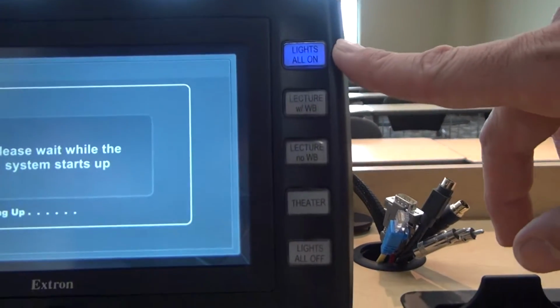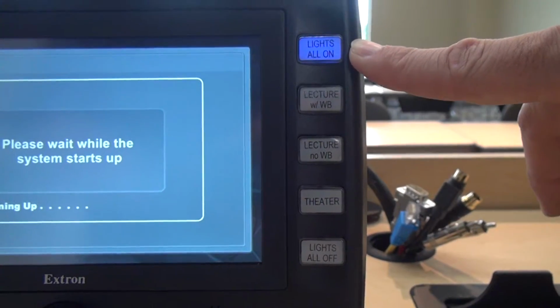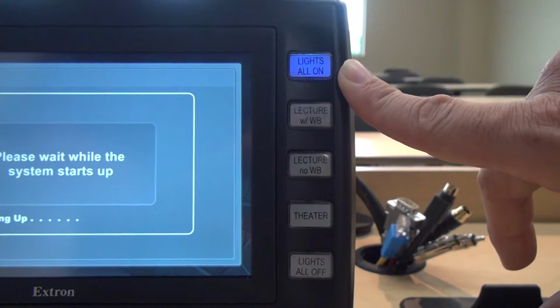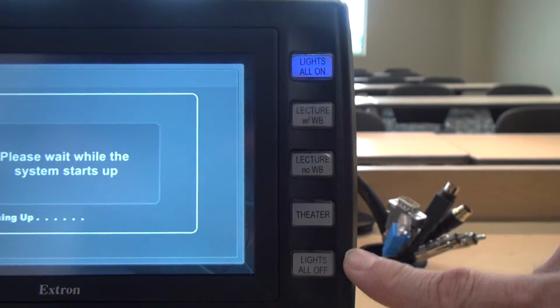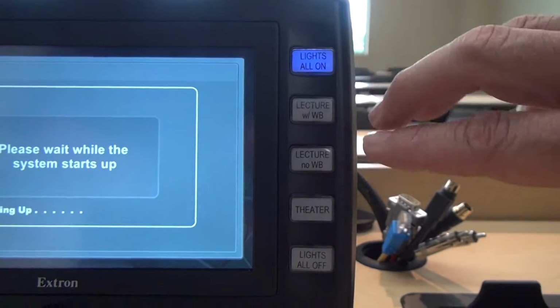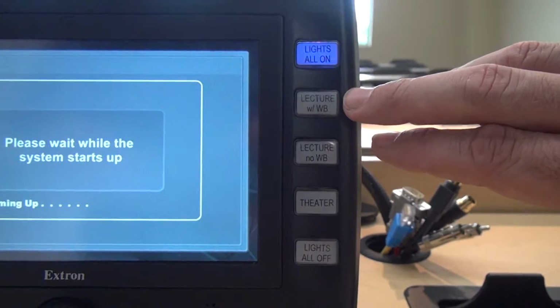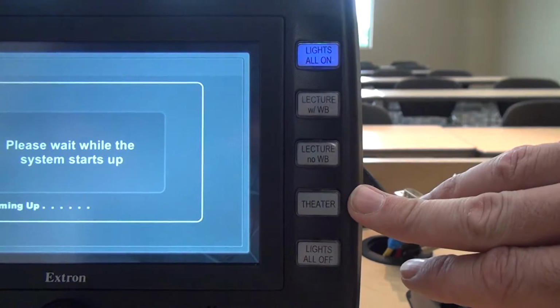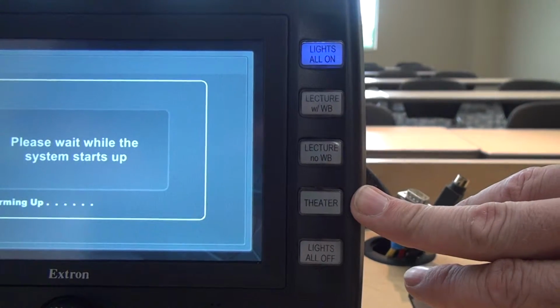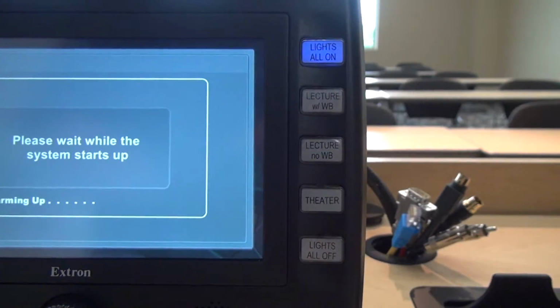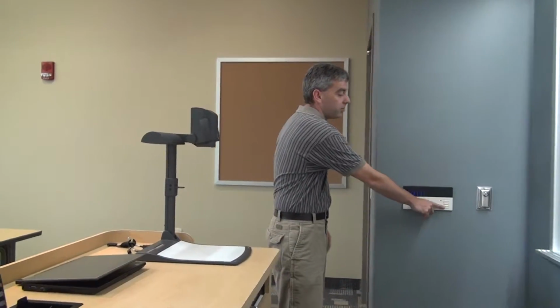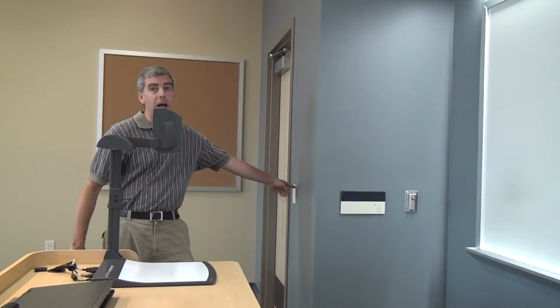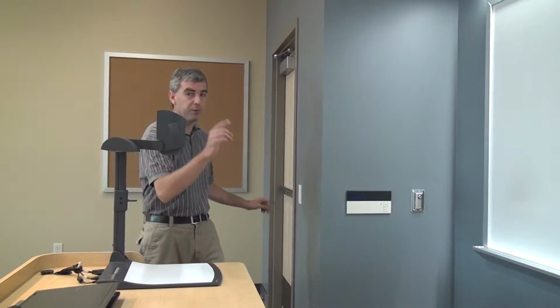And while that's happening, we can also talk about the lighting settings. We have 5 light presets, and they're located on the right-hand side of the touch panel here. Lights all on, 2 lecture settings, one with the whiteboard lights and one without it. The theater setting is going to dim all the lights to put the focus on the screen, and then a lights all off button. Those presets can also be accessed from the control panel here on the wall. There's 5 buttons here, and that corresponds to the 5 presets that we just talked about. There's also a master on and off switch at both doors.